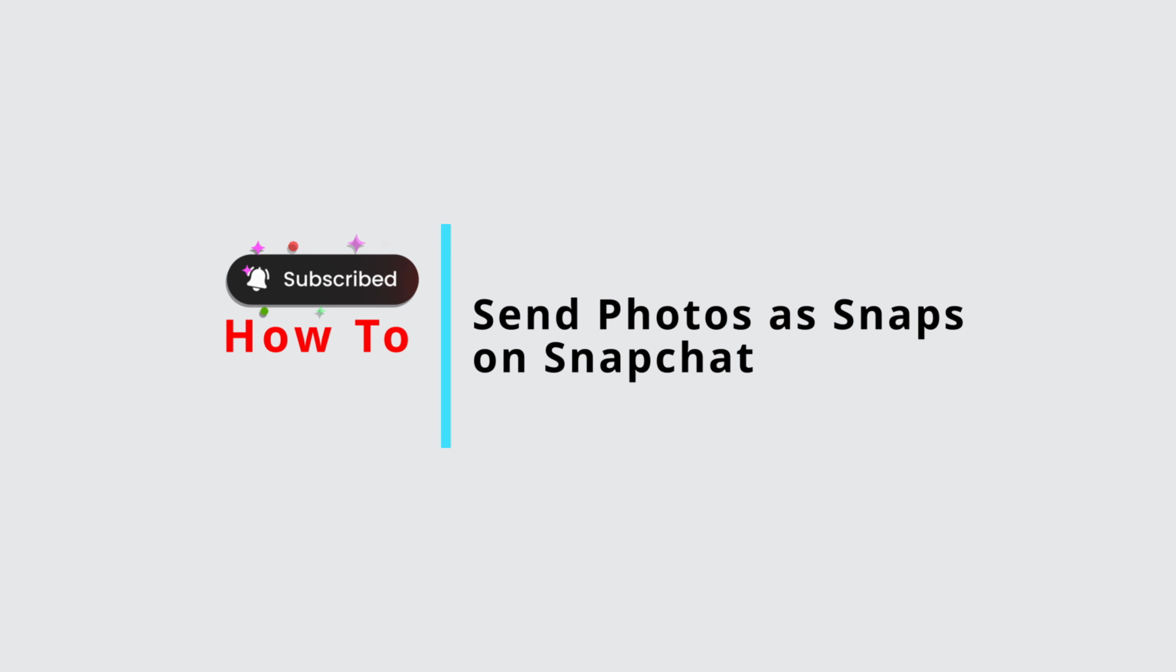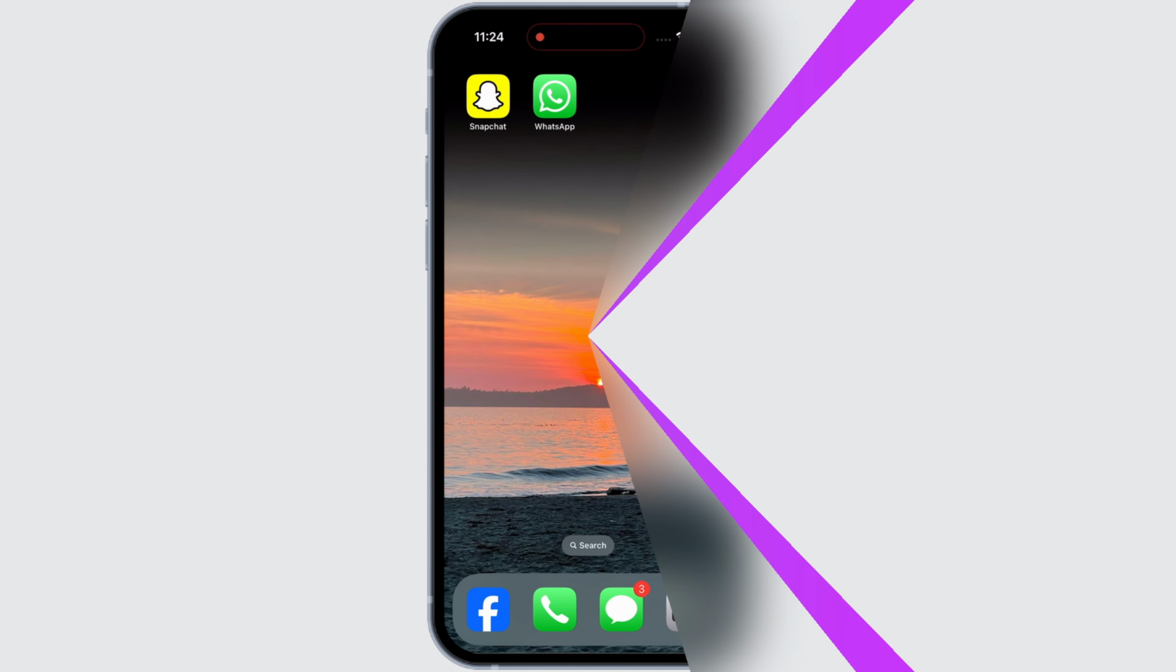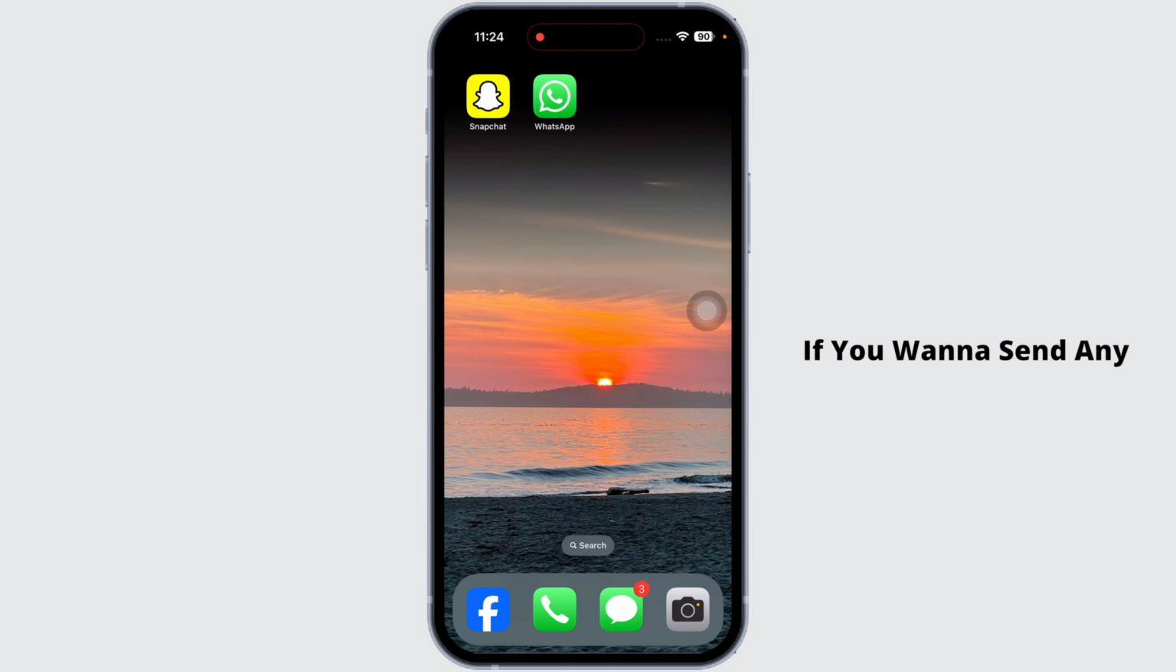How to send photos as snaps on Snapchat. Let's get started. If you want to send any photo from your gallery to Snapchat as a snap, you are in the right place.